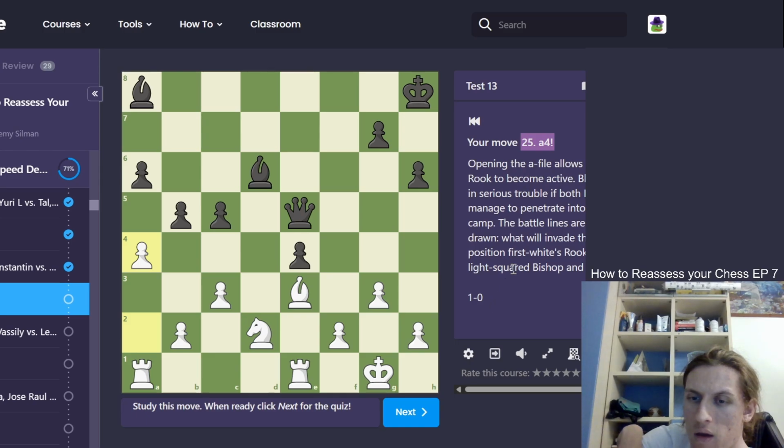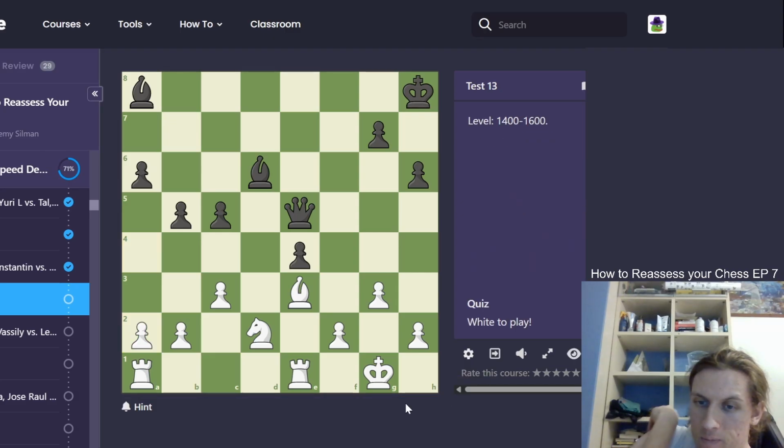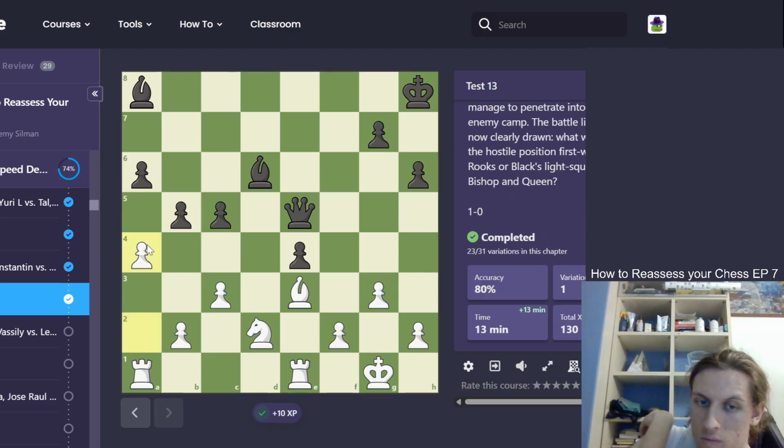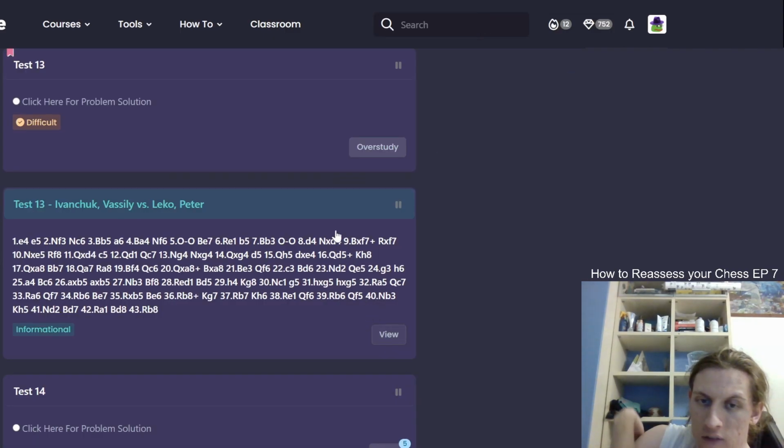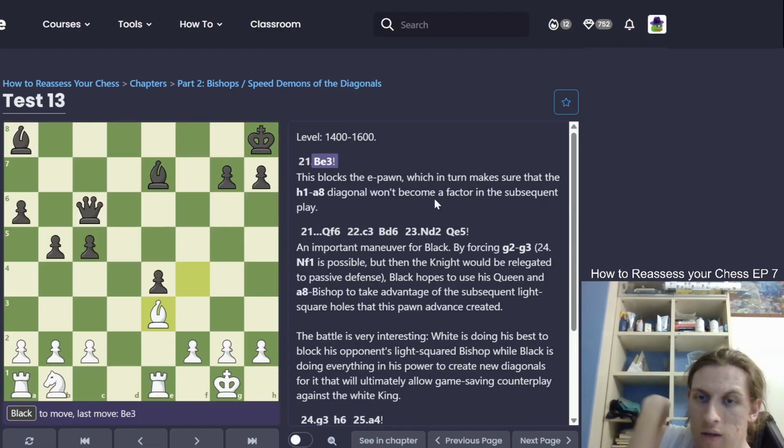Why don't I think? Opening the a file allows the a1 rook to become active. Black would be in serious trouble if both rooks manage to penetrate into the enemy camp. The battle lines are now clearly drawn. What will invade the hostile position first? White rooks or black light square bishop and queen? The last movement, that's so sad, but okay. Let's see it.